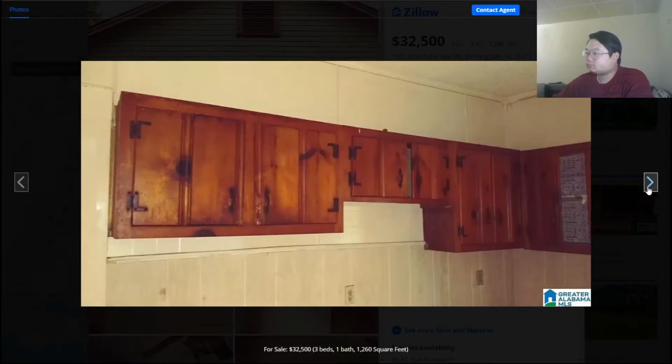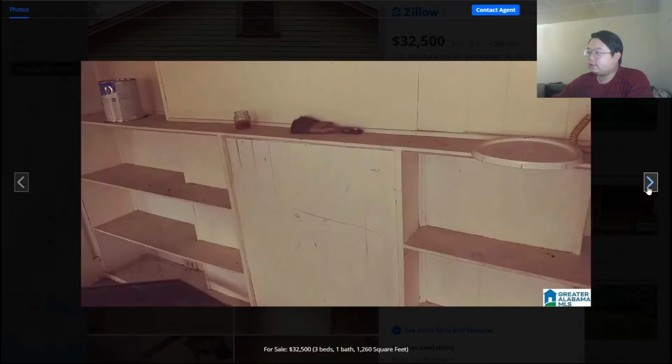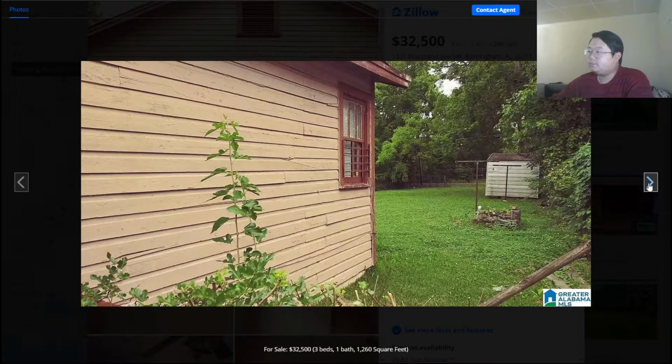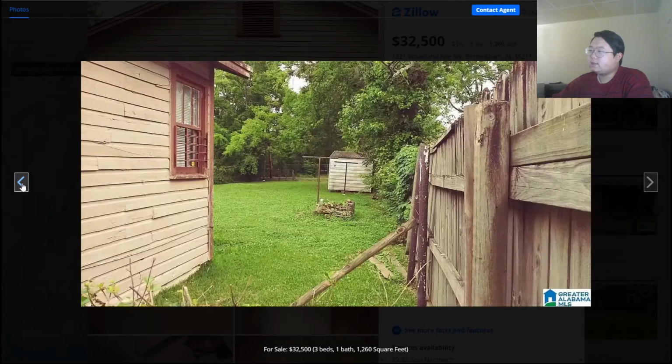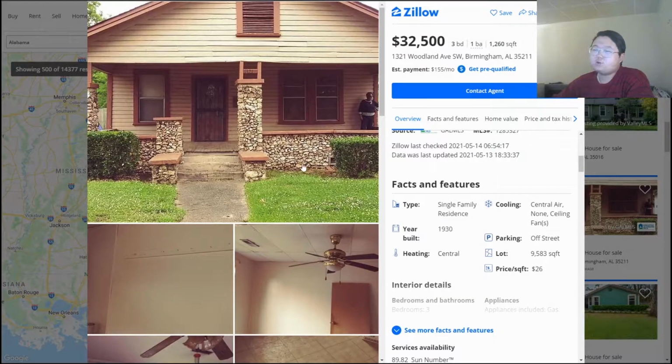So yeah, this house looks very old and dingy, and it doesn't look very nice, if I'm being completely honest. I mean, yeah, you have a nice backyard, which is always nice. Or not nice backyard, but here. So those are all the pictures from this house. What can you expect? It's a $32,000 house. I don't think you can really expect anything too crazy.